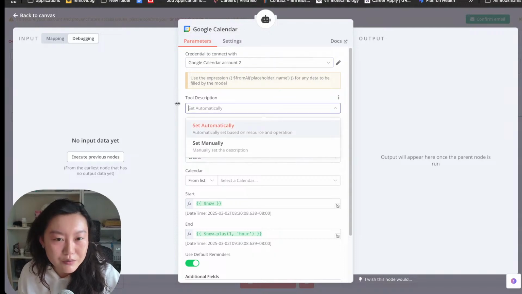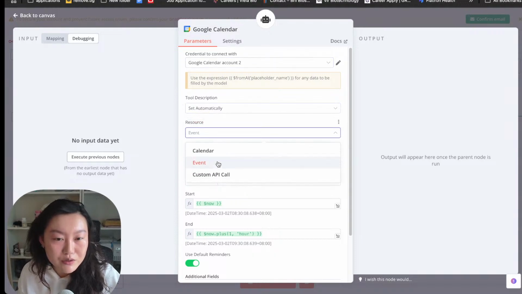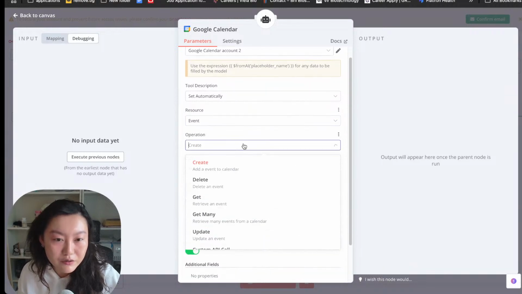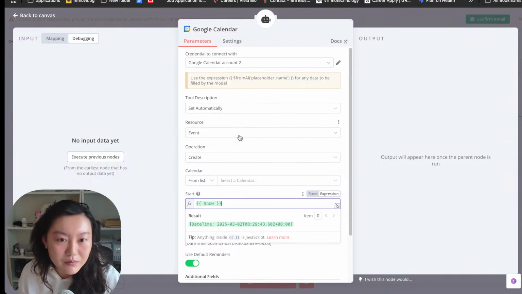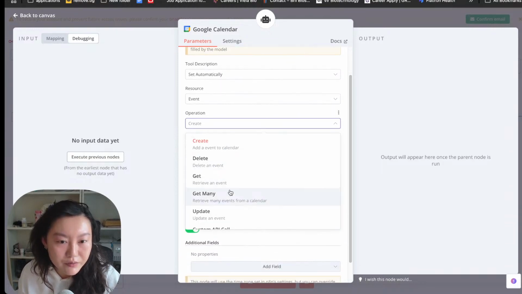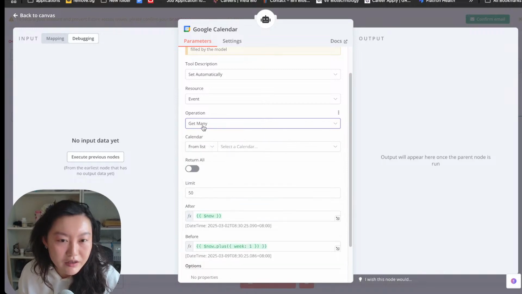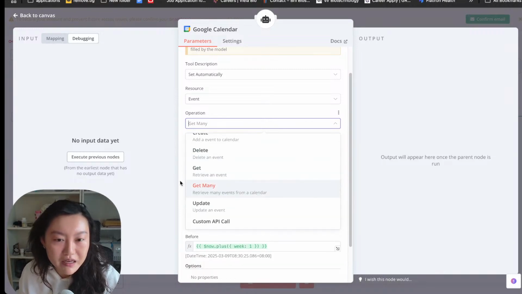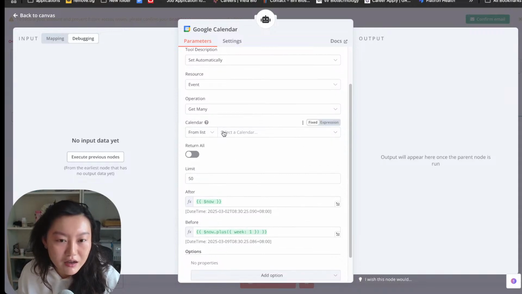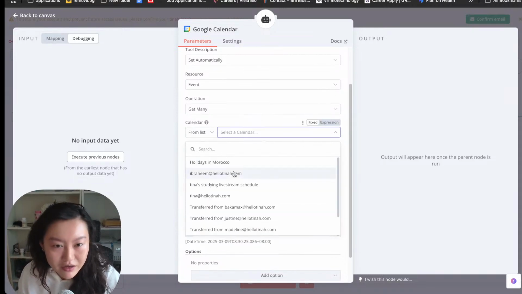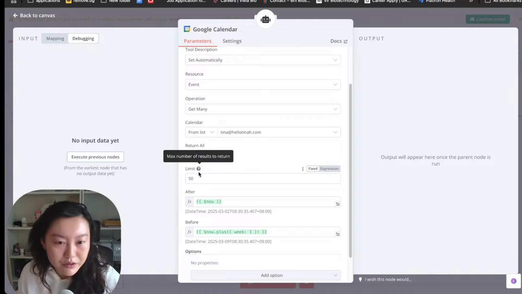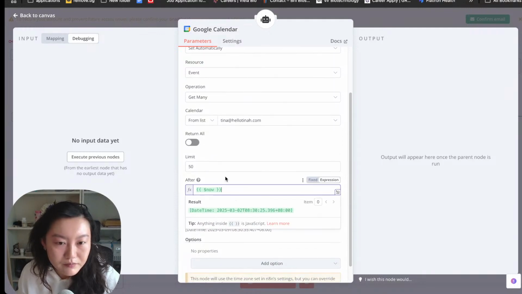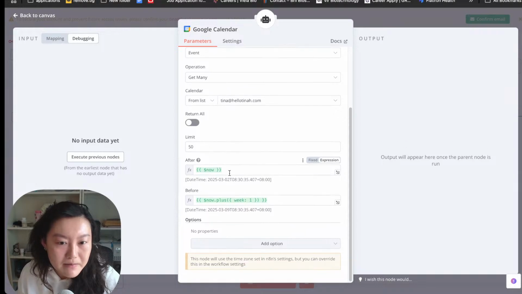The tool is something we're going to set manually, and the resource is the event, so that it can create an event, for example. Actually, let's do the read events first. You can just choose get many, which retrieves many events from a calendar. Then you can select the calendar that you want, and in this case it would be this one. We'll limit the max number of results to return, and 50 is fine. This should be fine.